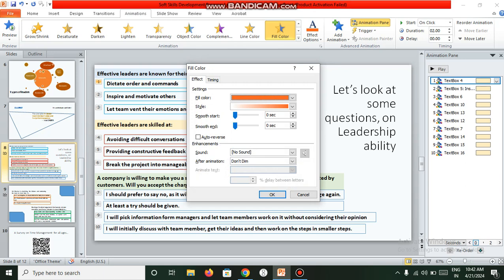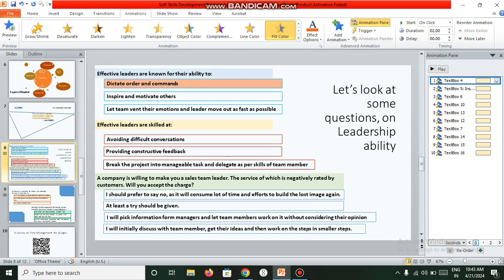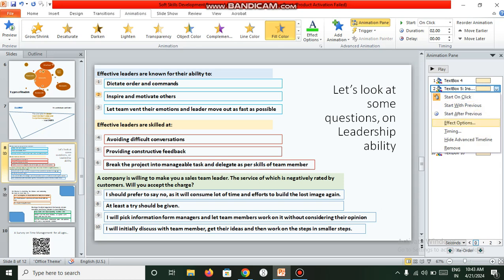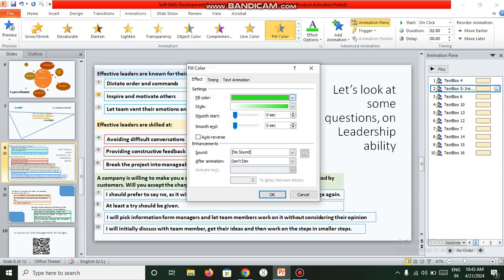There is no need to select smooth start or smooth end, but if you wish you can select it. No need to do auto reverse. Sound effect, if you wish, you can provide. So for the first one, as a sound effect I am providing applause, sorry, like a bomb, and I am pressing the OK button. You can see there's a little 2-second sound effect here. I am selecting this second box. Click again on the down arrow, click on start on click, effect option. The effect option is green, so I will give the sound effect of applause and press OK. See the sound effect now.